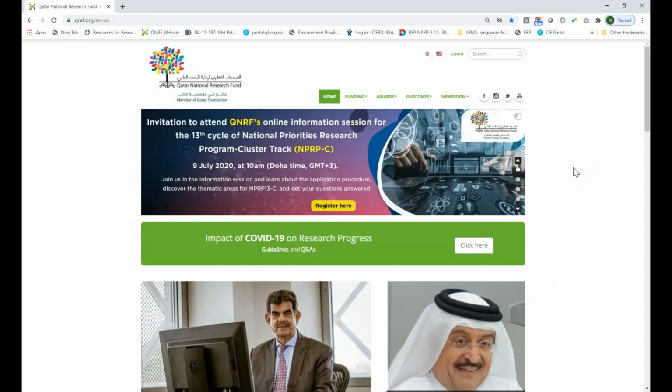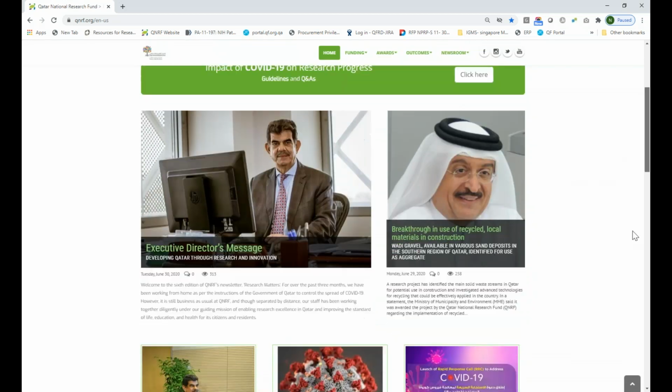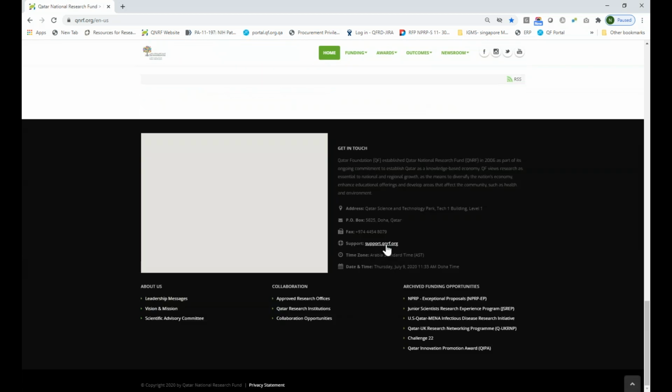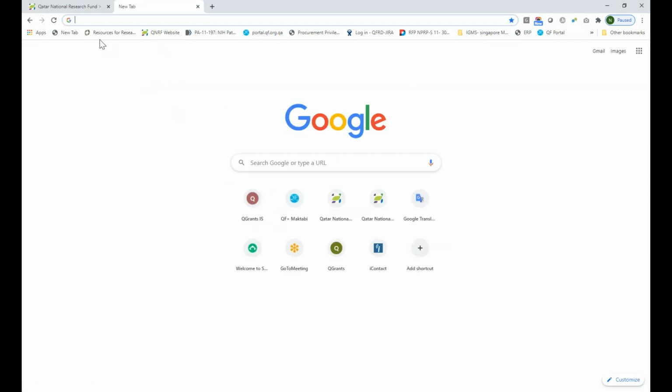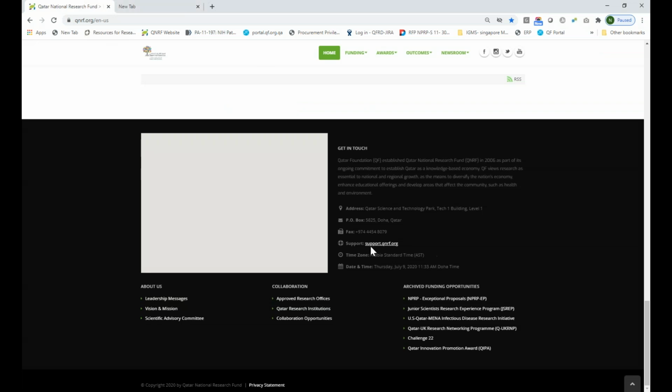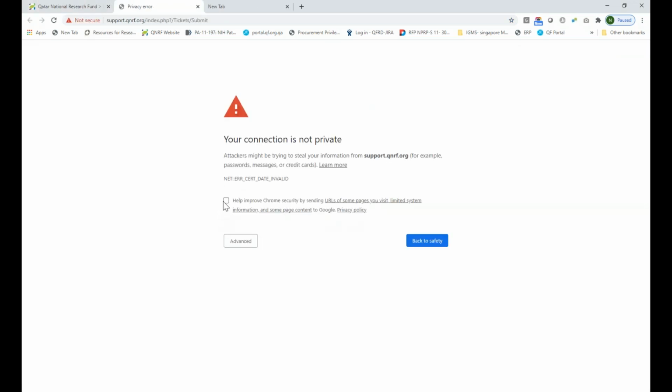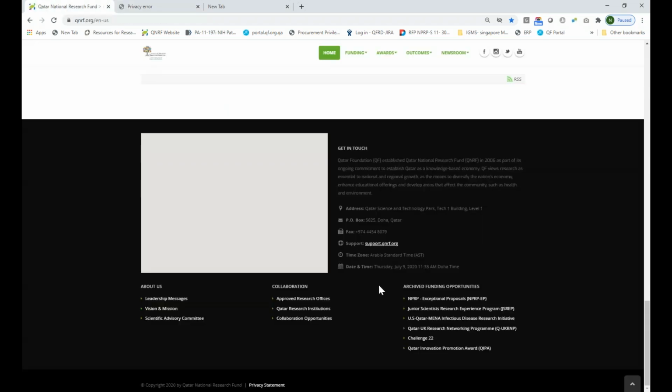Thank you, Dr. Shakroon. How to acquire the ticket? I will show you the website of QNRF. If you go to the website, go to the bottom and you will find support.qnrf.org. Just click on it. I think there's a problem today. I have a problem with the security, but just click on it, choose the right program and submit the ticket.